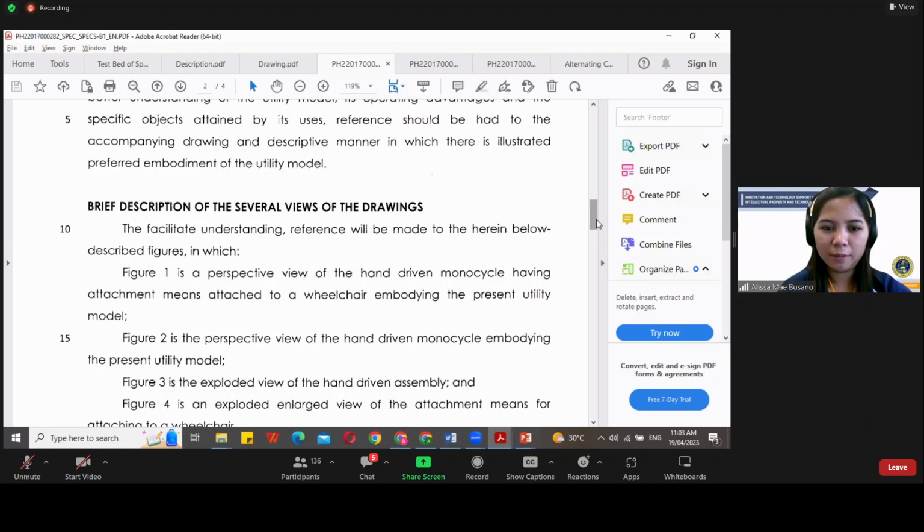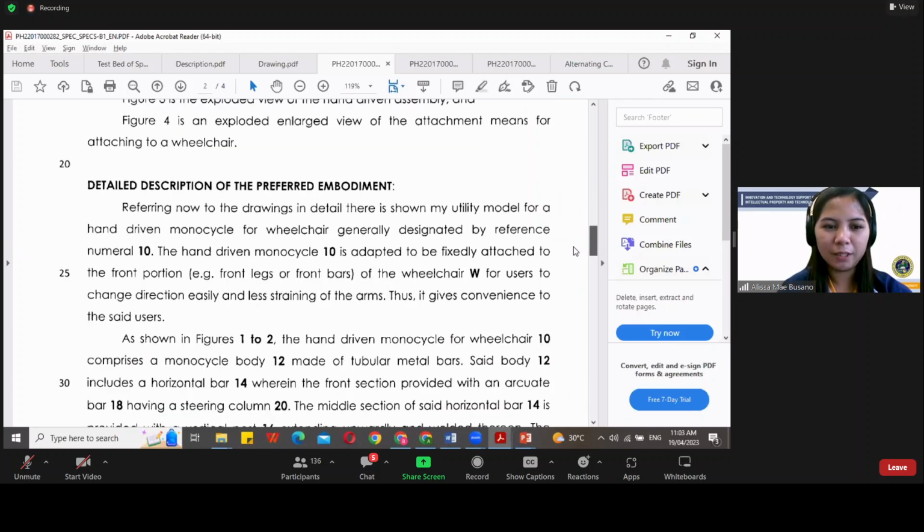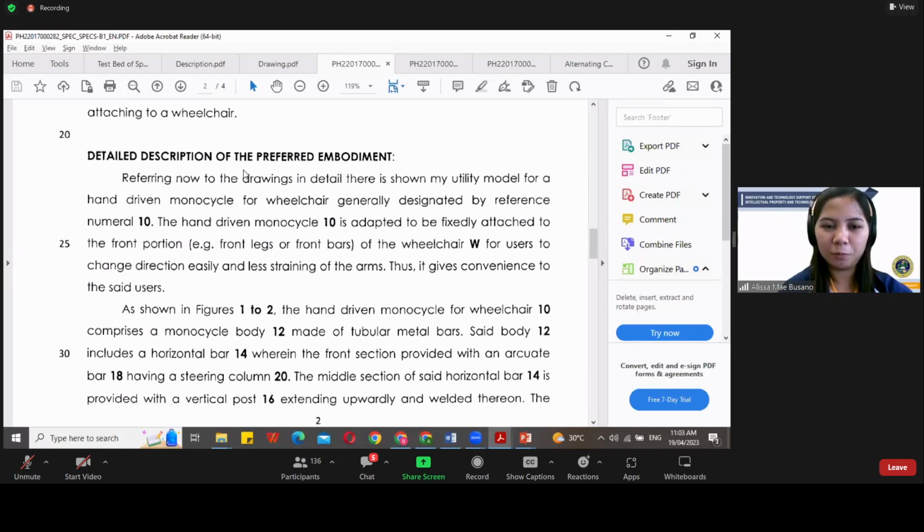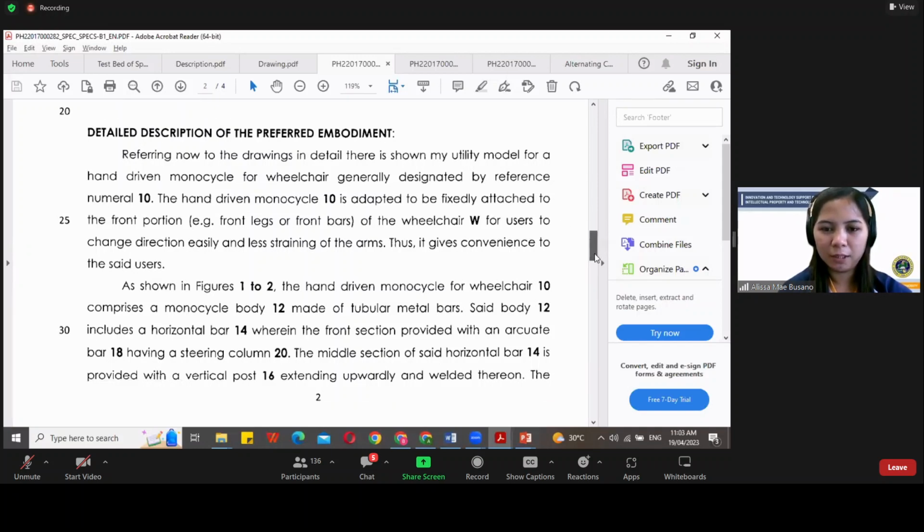So here, the detailed description of the preferred embodiment or detailed description of the utility model. So we have to use the preferred embodiment. So here.